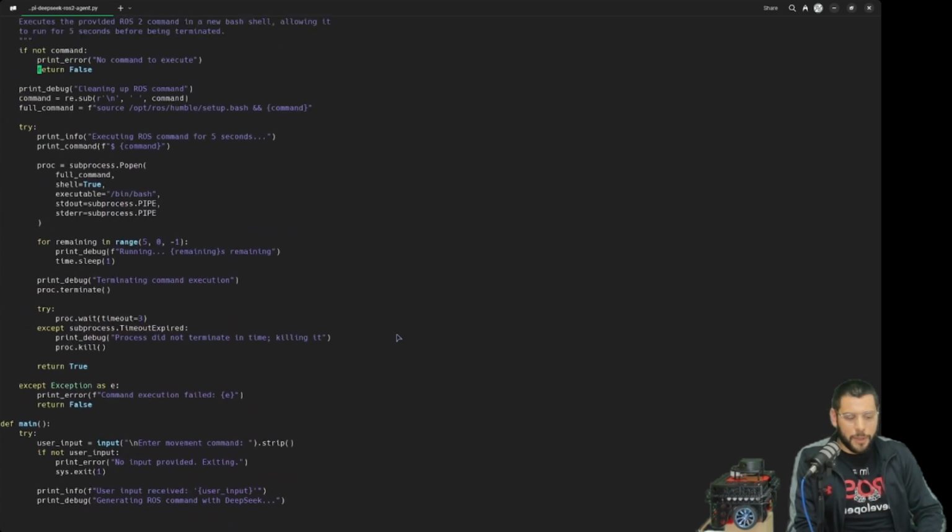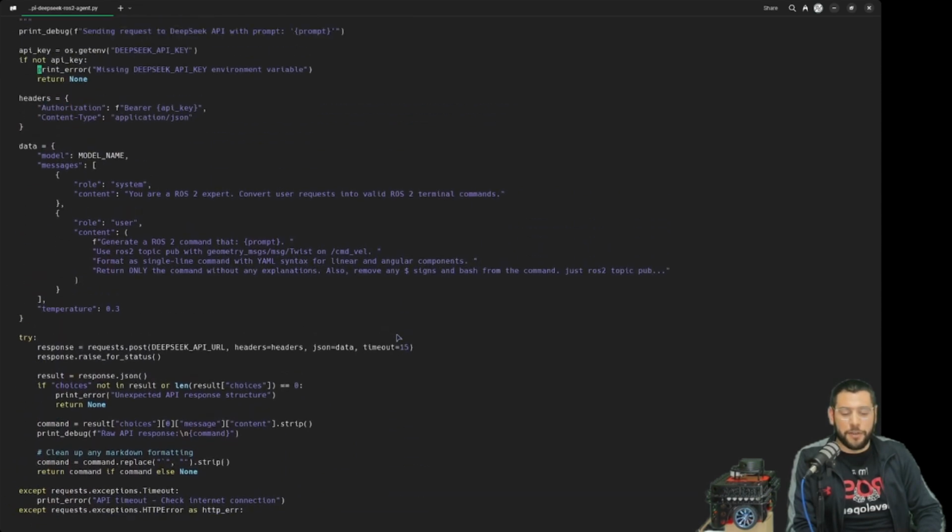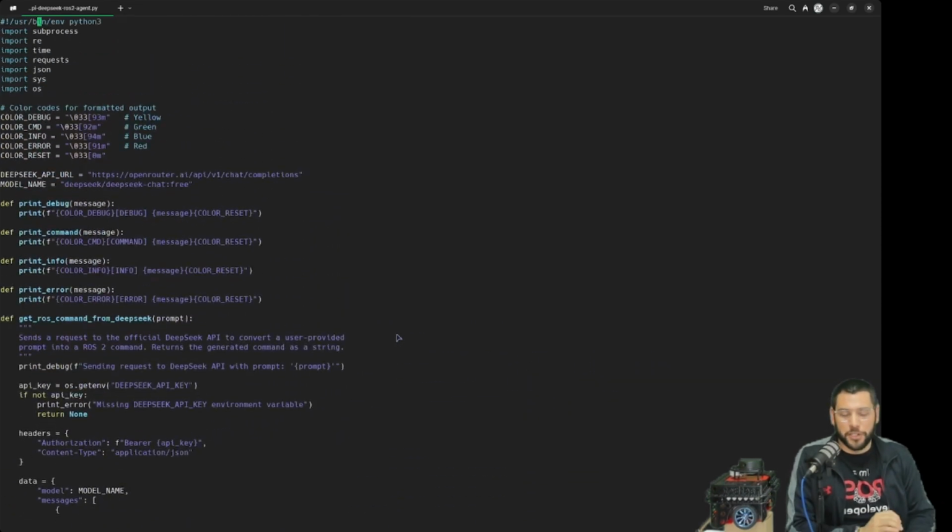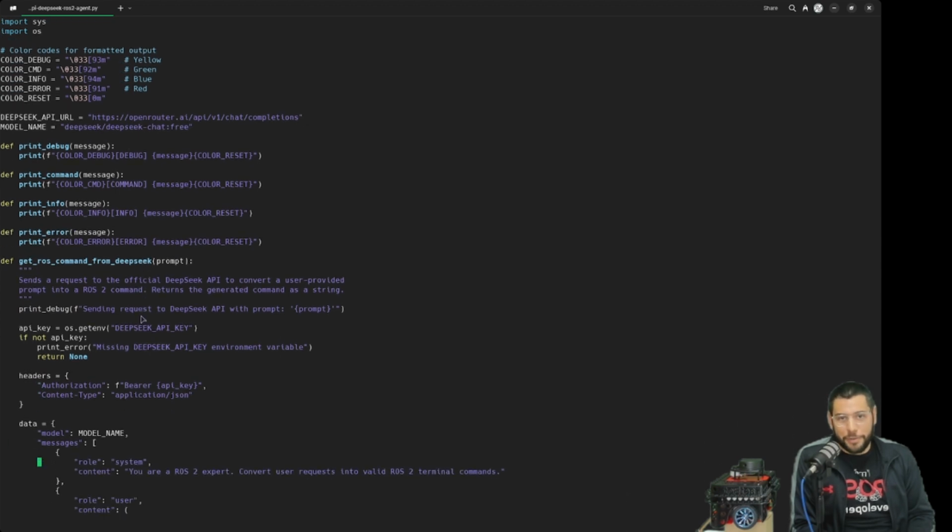All right. So this script is straightforward, and there's a couple of things I want to mention. We're going to make an API call and then process that answer in order to remove unnecessary new lines, characters, things like that. And then we can use subprocess to execute the command on the terminal, like we would if we just typed in ros2 topic pub cmd_vel forward. So basically, the script consists of two methods. The first one is get ROS command from DeepSeek, right here, this one.